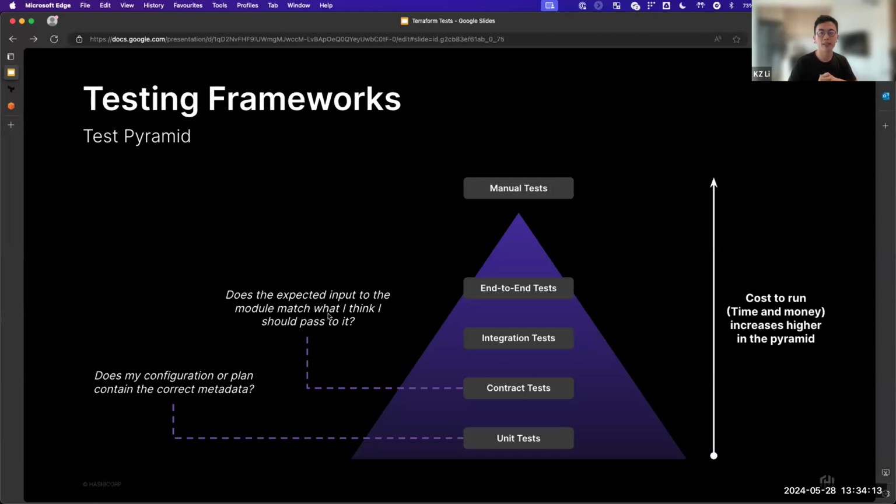And for contract testing, we look at the question of, does the expected input to the module match what I think I should pass to it? So in essence, here we are just relying on some form of validation, pre and post processing checks to make sure that the given input to a module is allowed. And some examples of checks are things like setting a range of acceptable values or having some form of post-processing checks to make sure an AMI is of a certain OS.